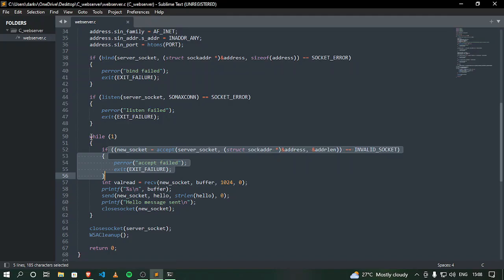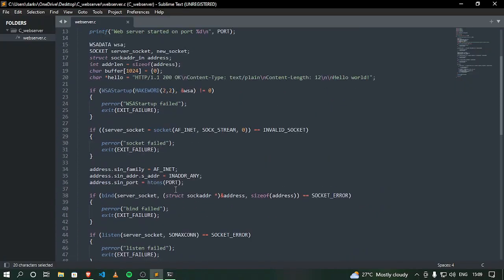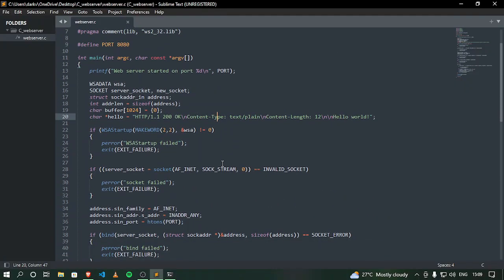If it is not, we are again throwing some errors. And this is an infinite while loop. What this does is it basically checks if our web server is accepting any incoming requests or not. If it does, then we are logging some information to our terminal, and what it logs we will check when we run this implementation. I will be providing this code in the description below. So let's see what happens if we run this.